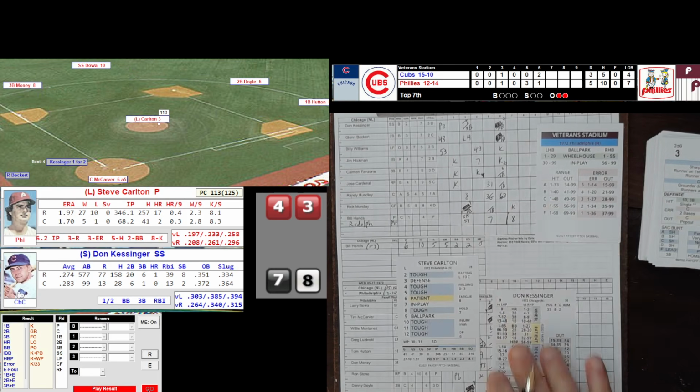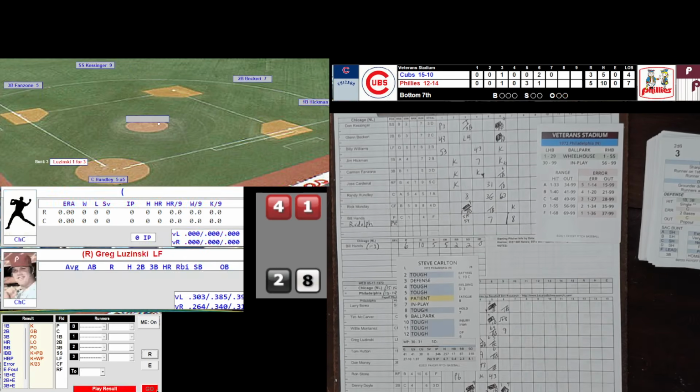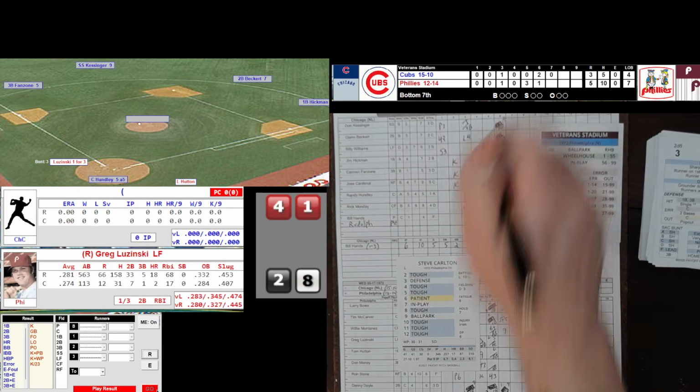And now that brings up Kessinger. Kessinger is 1 out of 2, including a triple. Get a 5, which is tough. It's 28. Tough 28. He just missed it. 27 would have been a hit. 28 instead is a pop up to second base where Denny Doyle has it. And that will take care of the Cubs here in the top of the 7th.